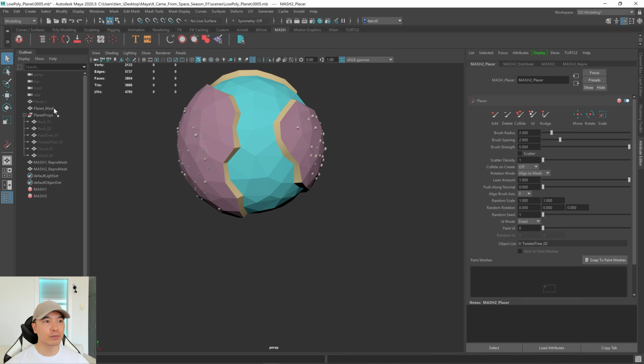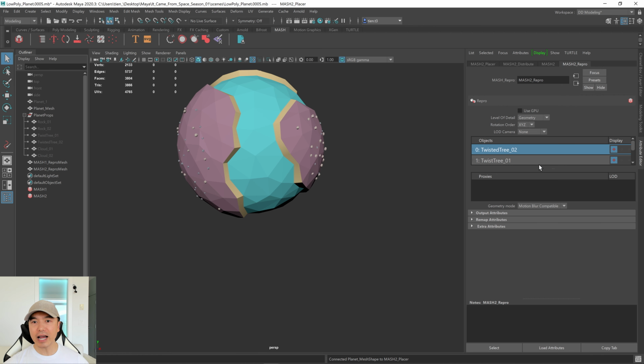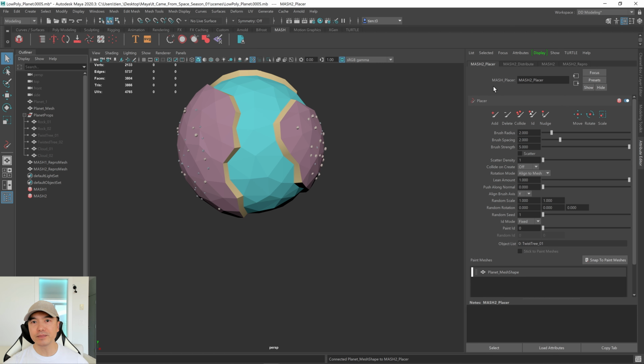So middle mouse click your planet, add it into here. And if we go down to the Mesh 2 repro, you can see both trees are in here. Also, this is backwards, so you can see that it's put tree 1 into ID 1 and tree 2 into ID 0. If you want to swap this, just click on it and move it up, and it should swap those. You don't have to, but I just did for mine.